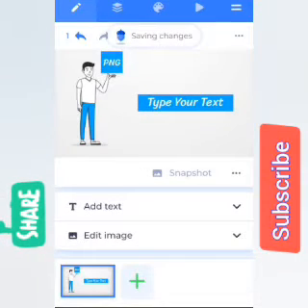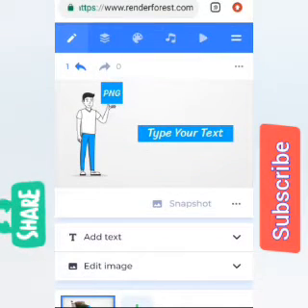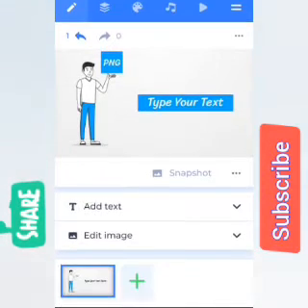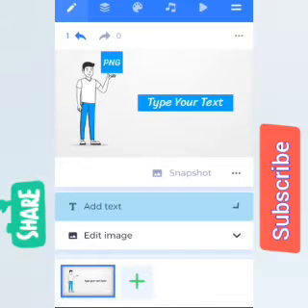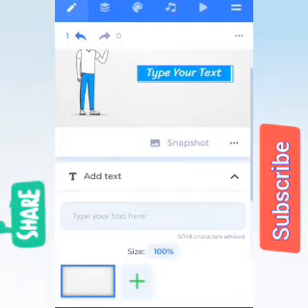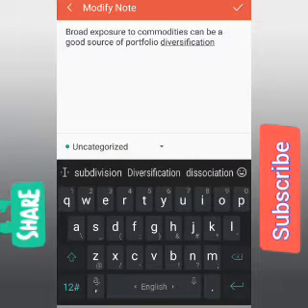So again, we have different categories here. This PNG is where you can add an image. When we try to add an image, we have the add text option, and we can type in our text. So let's say I want to add a text. Actually, I prepared a text I'm going to add to this video.